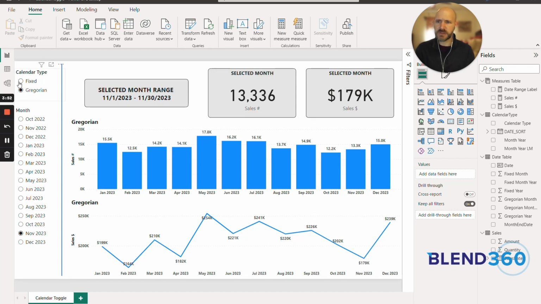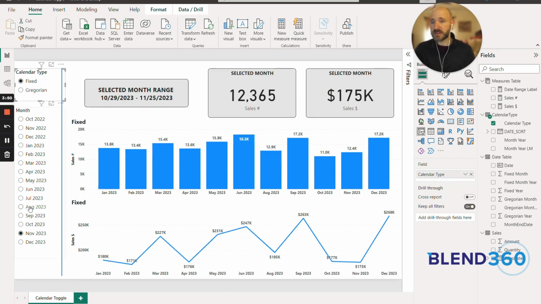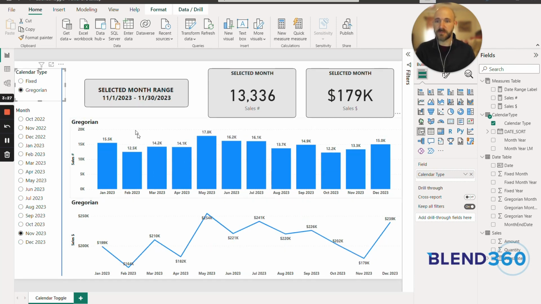So let's choose our fixed period, and we can see that our November 2023 period actually corresponds to the date range 10/29 to 11/25. And you'll have noticed all of our measures updated to correspond to that range. Now these cards are again showing only that period, and then our column chart and our line chart are showing the monthly periods, but within the fixed calendar. So if we switch back to Gregorian, you can see that these are now on a standard calendar basis. So let's take a look at how we implemented this.